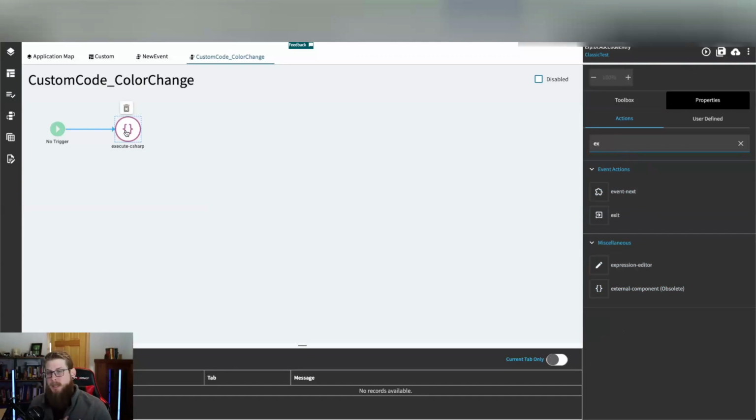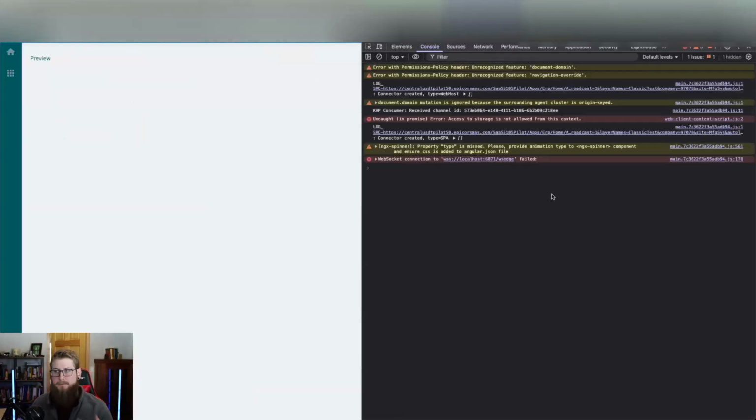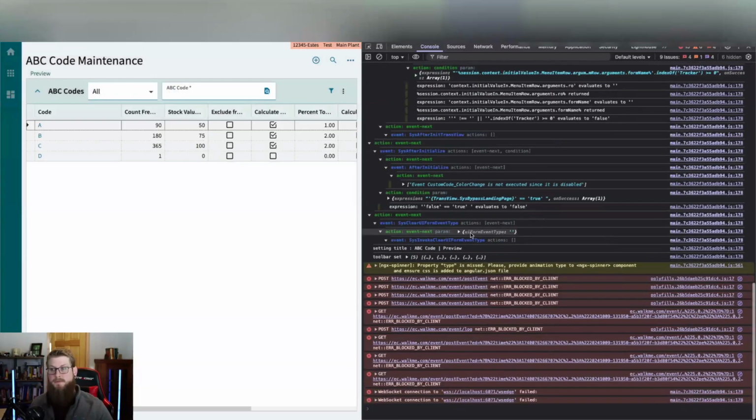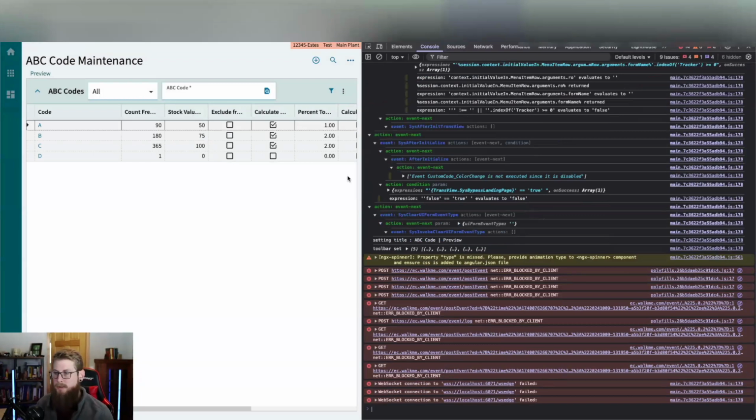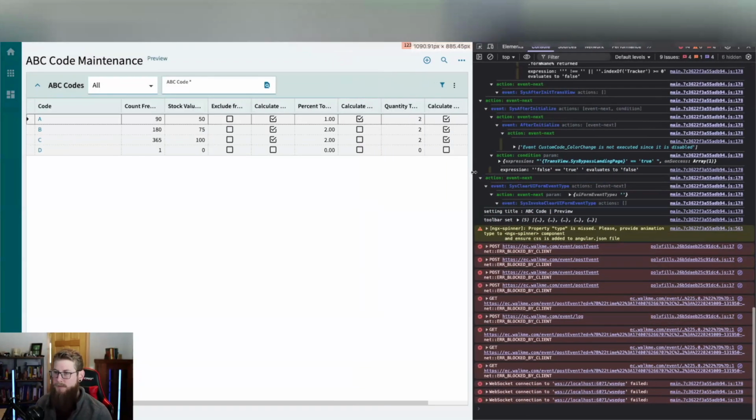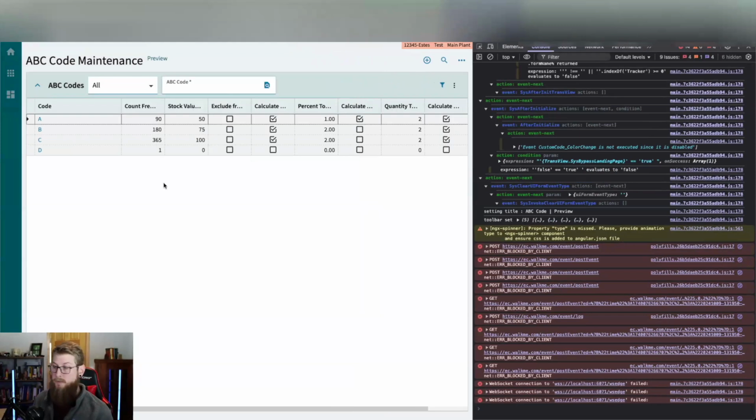Now, in this case, I know that this code was just a debugging technique from Classic, so I don't need it. So I can just disable this event, save that, and now if I re-preview it, it now removes that issue, and I've pushed past that problem to the point where I can now interact with the screen, which is where we wanted to be. So that gets us past that event.